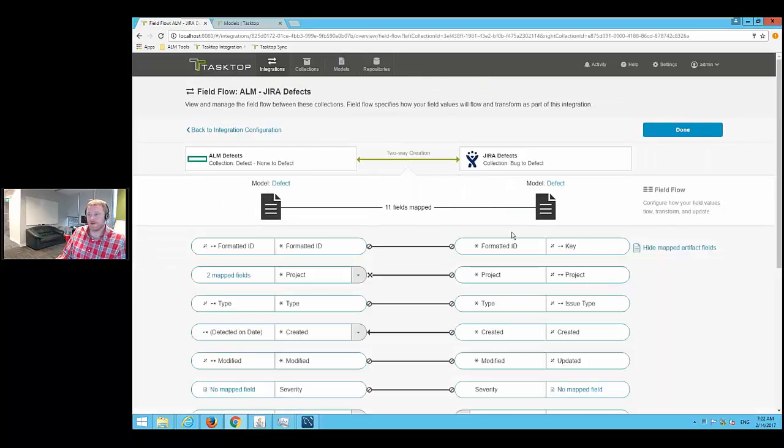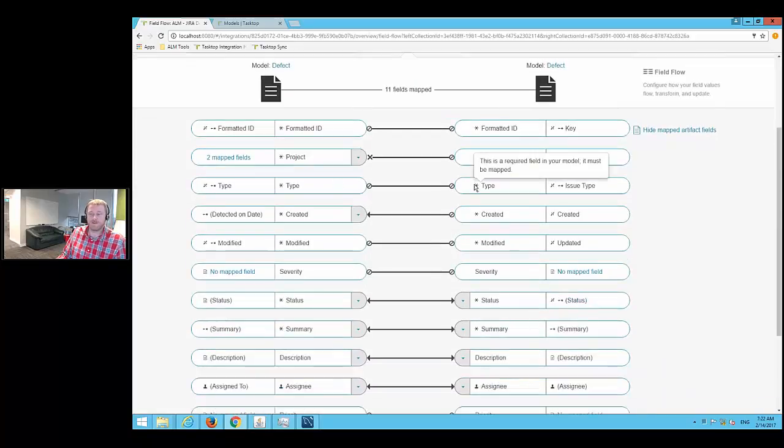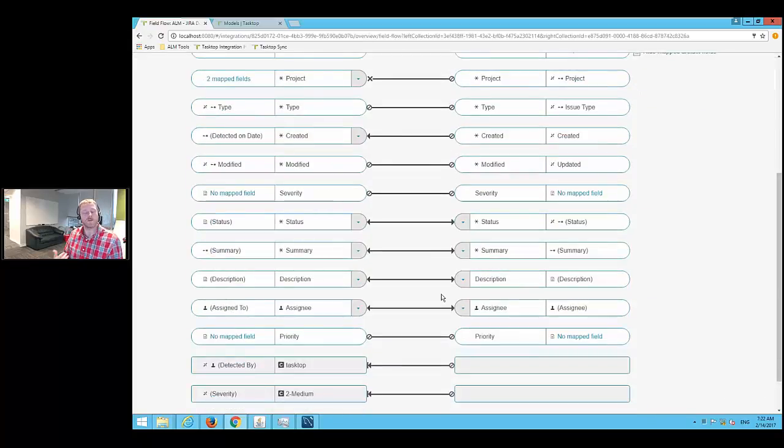So even though my model has a whole bunch of items in it, there are fields that you may not actually be updating between each. There are fields that you may want to change to be one-way or two-way. So within Integration Hub, you get all that flexibility and ability that you had within Tasktop Sync, but at the same time, you can now look at easier scaling as well as using additional integrations.